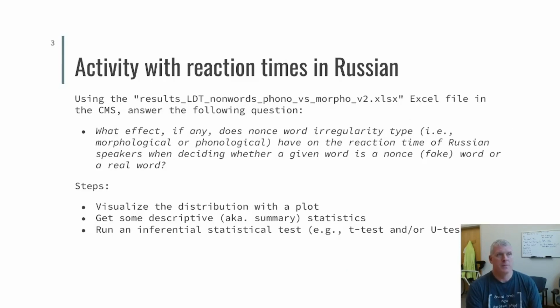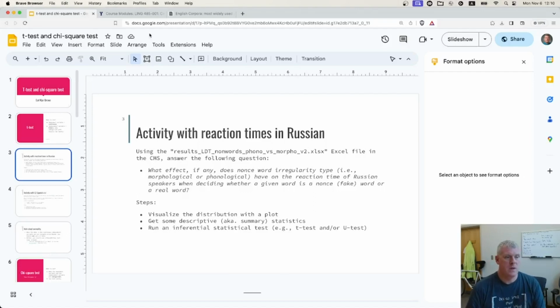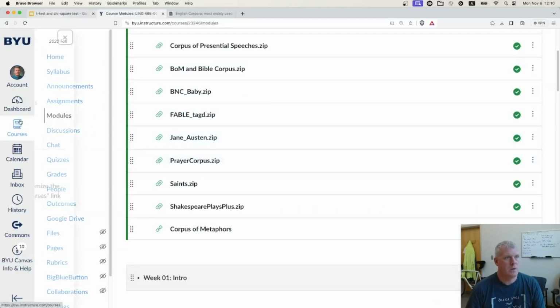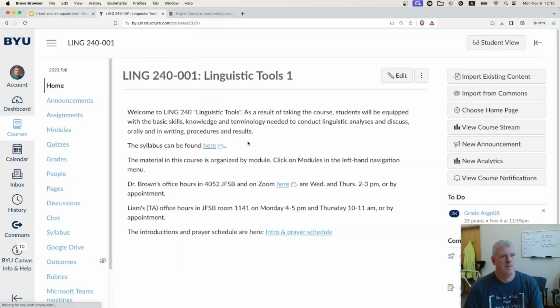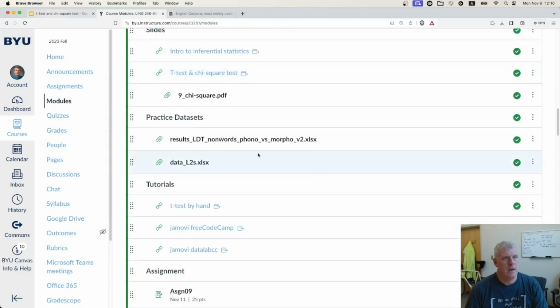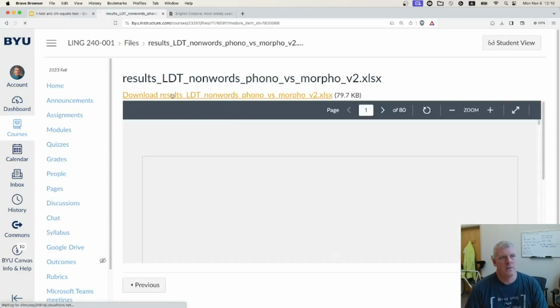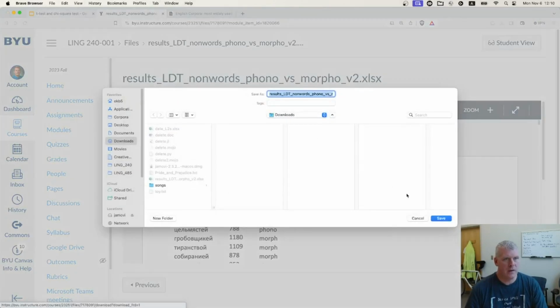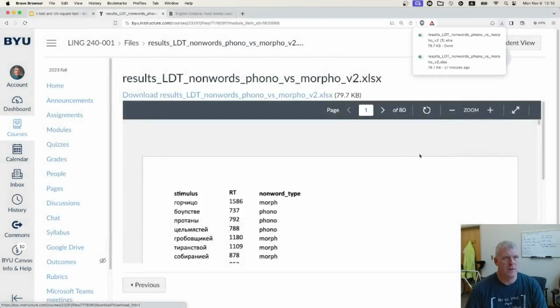Okay, so let's take an example here. Let's take a look at some reaction times in an experiment in Russian. If you jump over to the CMS and go to our course, and go down to the appropriate week for this activity, I have results, LDT, non-words, phono versus morpho, version 2, V2, Excel, XLSX there. Go ahead and download this to your hard drive. It's an Excel file. I've done so previously, but I'll just go ahead and do so now.